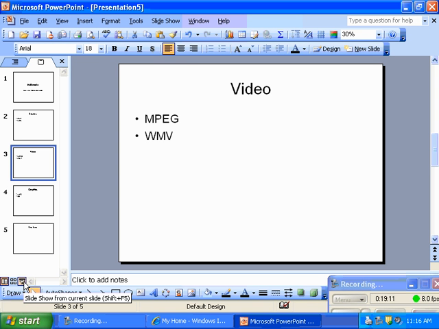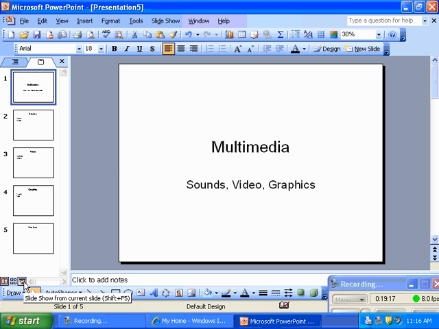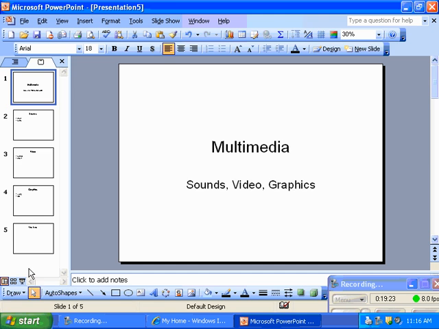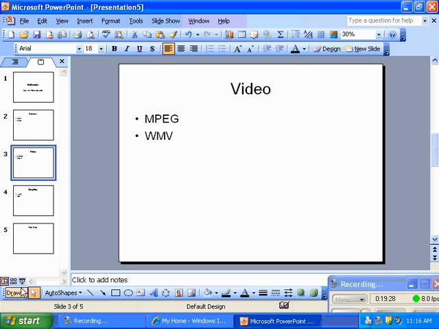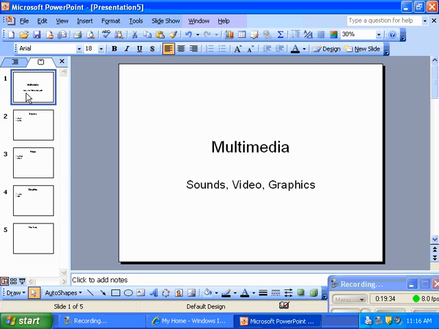If you hit F5, everyone hit F5, it will start your presentation from slide 1. Hit escape. If you hit slideshow at the bottom left-hand corner, hit it. It will start your presentation from the slide that you were on. Hit escape. So we have normal view. We have slideshow view. Everyone click on slide 1.